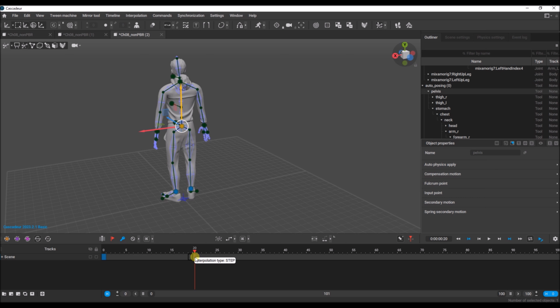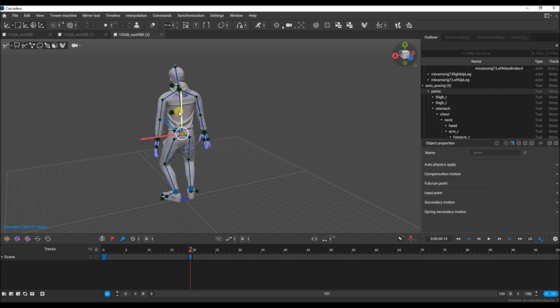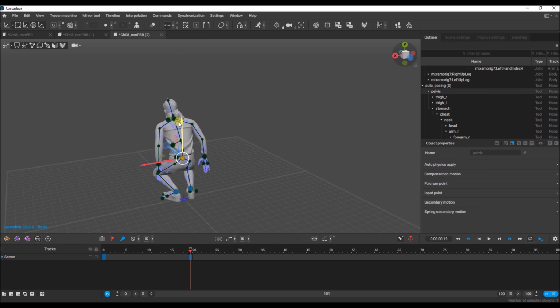That's because we're not on a keyframe. I'm now in this position. There's no keyframe over here. So you need to be on a keyframe. So let's create a keyframe again over here. And now you can move the joint and this position will stay because it's stored in this keyframe.